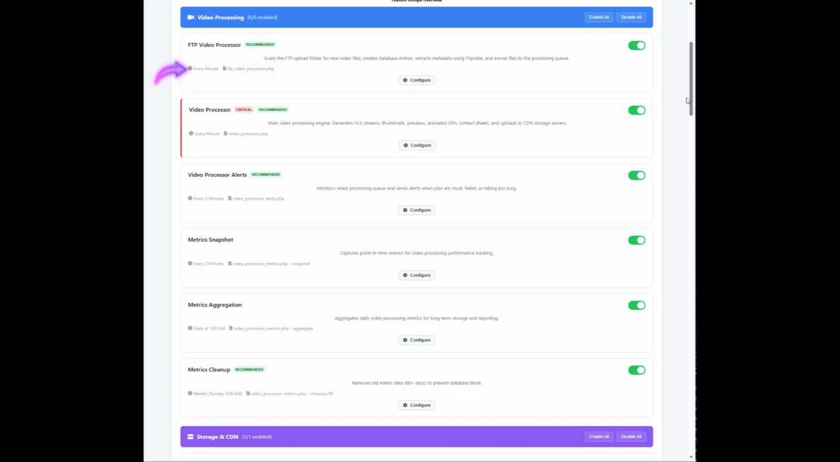Below that is a meta line with three small icons: a clock showing the current schedule, a code file icon showing the script file name, and if you've overridden the default schedule, an orange edit icon labeled Custom Schedule. At the bottom of every card is a gray Configure button. Clicking it opens the Task Configuration modal. We'll cover that in a moment.